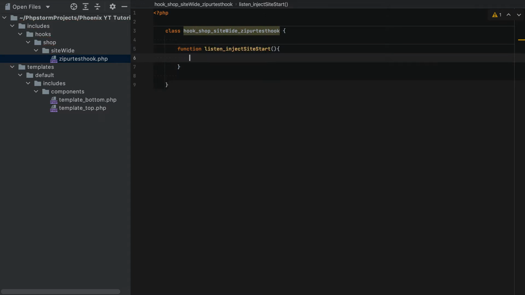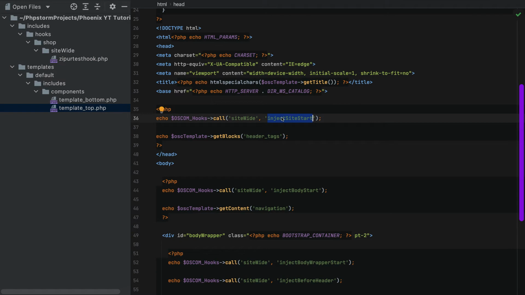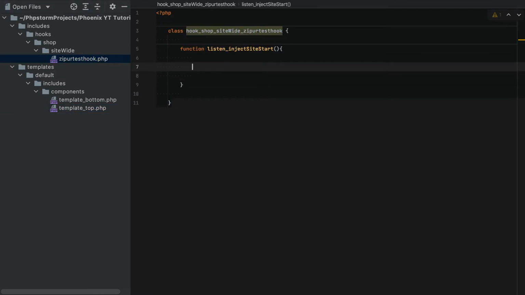What that means is this hook is in the right spot and it's listening for the right thing to be injected here. So if we do this correctly, we should get some code going back to our head area of our website. As for the proper way to do this, I've seen all kinds of ways people do this.